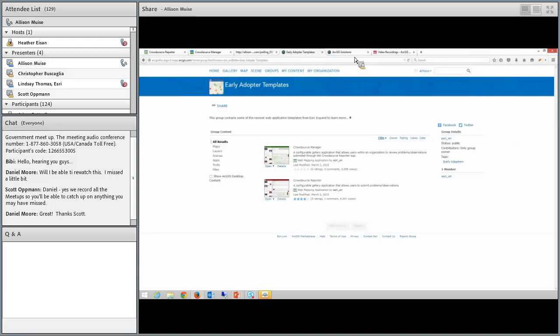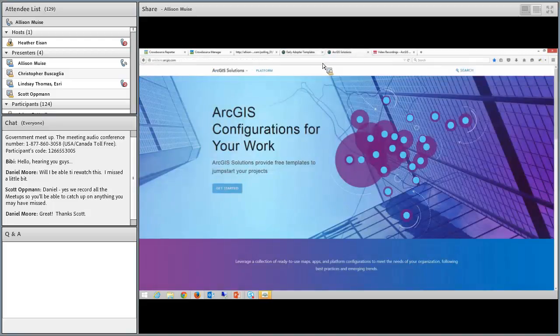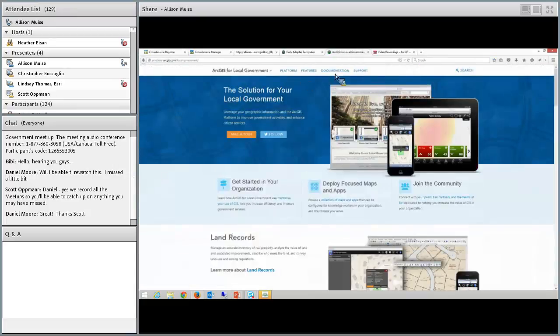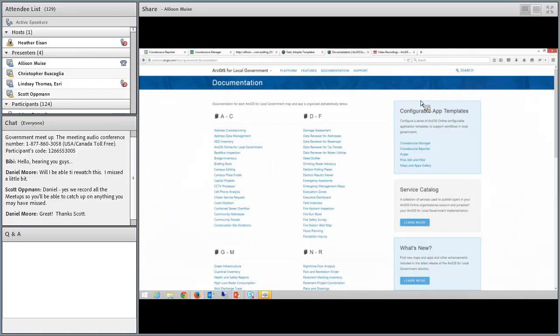If you want any more information on these applications, there is the solution site. Scott showed this earlier, so it's solutions.arcgis.com. You scroll down to the bottom, there's a tile here for local government, and a link to our documentation at the top of that page. Over here on the right-hand side, there's a little panel for the configurable app templates, which includes Crowdsource Reporter and Crowdsource Manager.